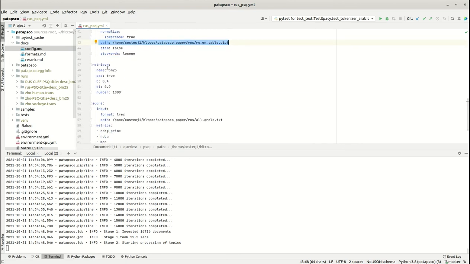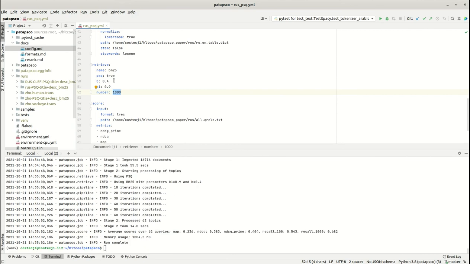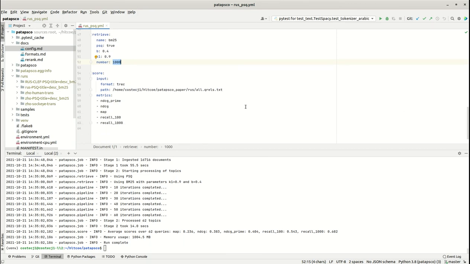We're going to retrieve using BM25, and then we're going to specify that we want 1,000 documents to be pulled back. In addition, we could have a re-ranker here that would use those 1,000 documents and re-rank according to some other metric or model. And then finally we go into scoring, where we pull back the QRELs and compute the metrics that are specified in this file.